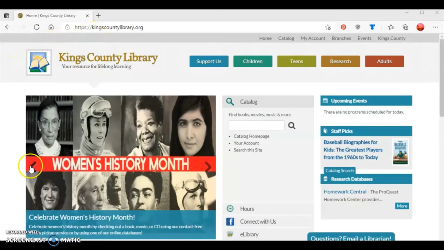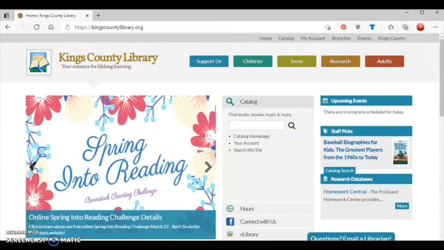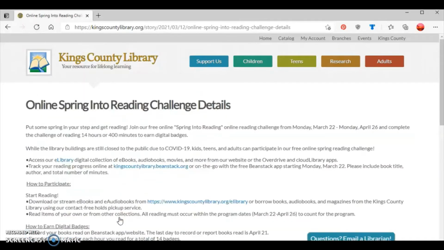Next, you're going to scroll through our website sliders until you locate the slider titled Spring Into Reading and then click on the photo. From here, you'll find out more details about our Spring Into Reading online Beanstack challenge. You'll also see that the library's Beanstack website is shown on the page and is also located at kingscountylibrary.beanstack.org. So now we're going to click on that web link.